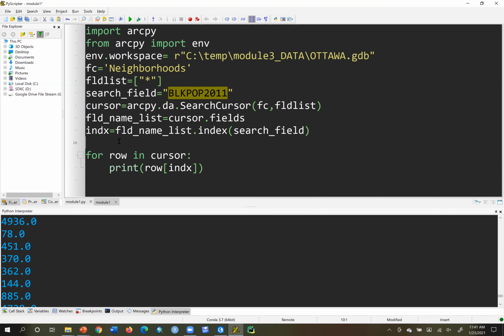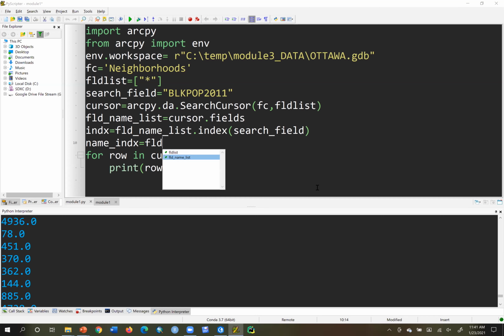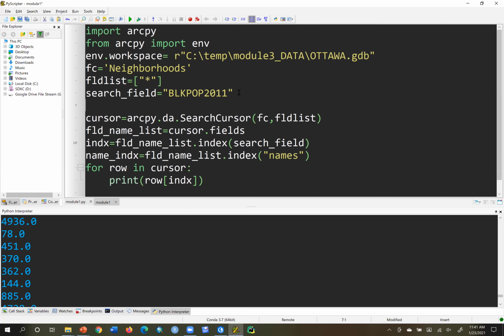And of course, doing that, I could say, I also want names. So just a little bit of expansion from what the slide says. Let's say I also want the name INDX, where the names are. So I could say FLD name list dot index. And then here, I'm looking for names. That's hard-coded at this point. Let's say I don't want it hard-coded, but I want it like this. So second search field equals names. And I'll just put that in here to be consistent.